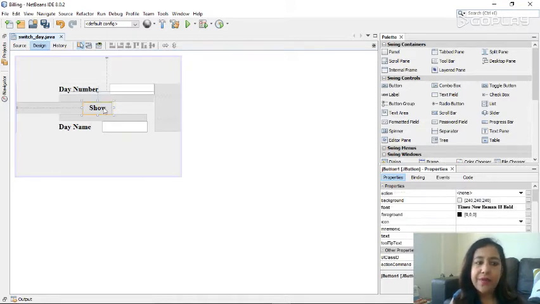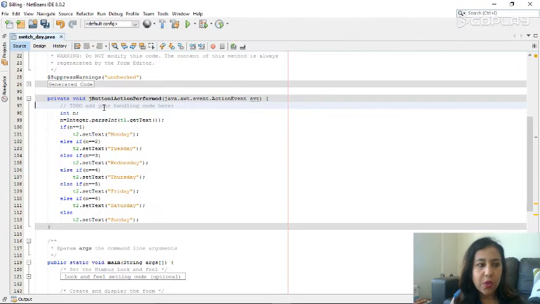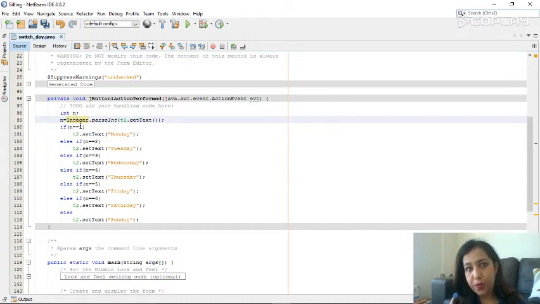Okay, let's think of the code for this. So double click on the button show. We come to the code window, and here I've taken an integer variable n where I read the value of the text field 1 in my variable n. Then I check if n is equal to 1. As you know, for checking equality we have to put a double equal to sign. So if n is equal to 1, we have to set Monday in the second text field, that is named T2. So T2.setText Monday will show Monday in that text field.